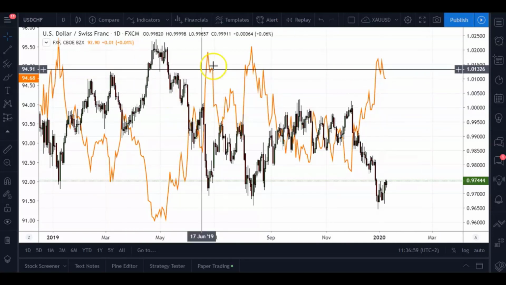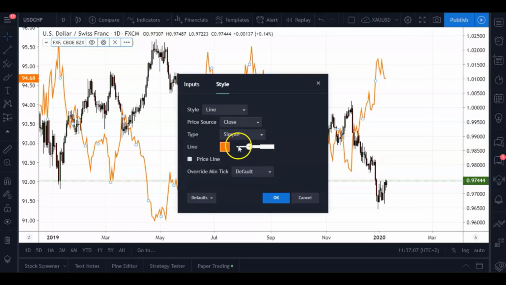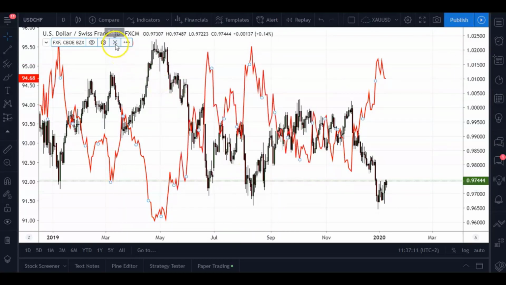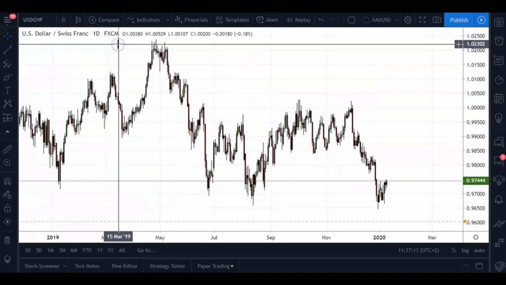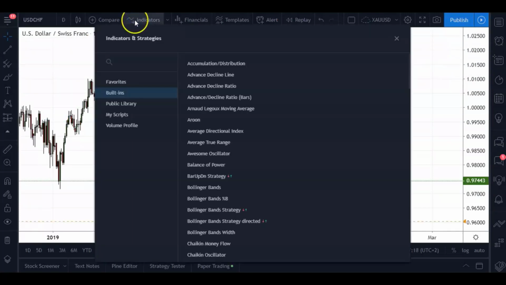Now, at any time you want to take away the line chart, you can just go on this drop-down menu over here, move to the right, and there you can either change your colors to whatever you want to. It's fully customizable, or in this case I just want to quickly delete it, and you can go click delete there. Then next up we have indicators.